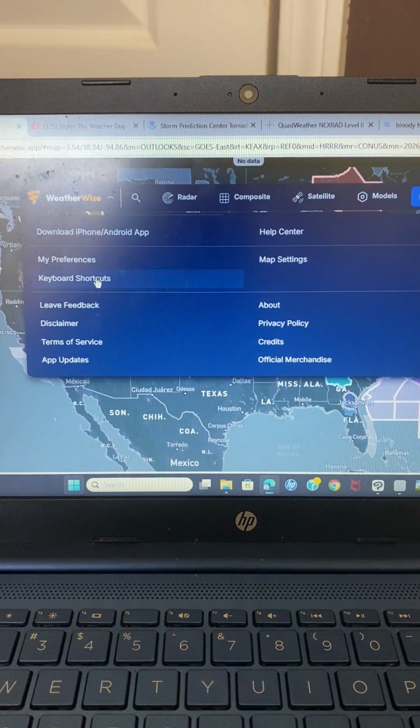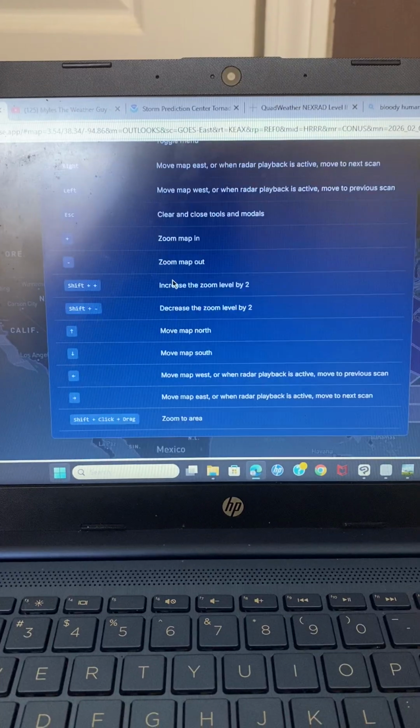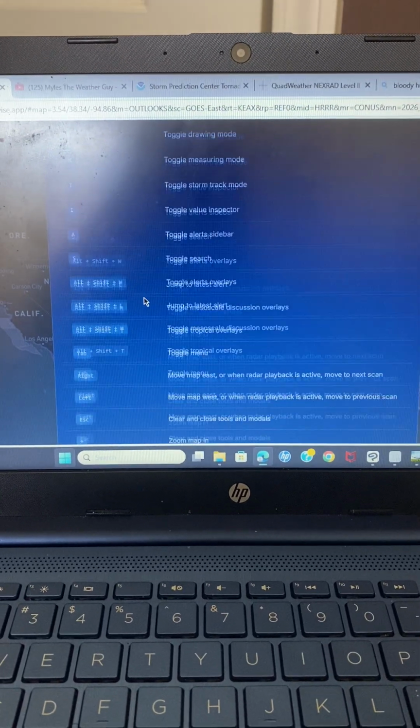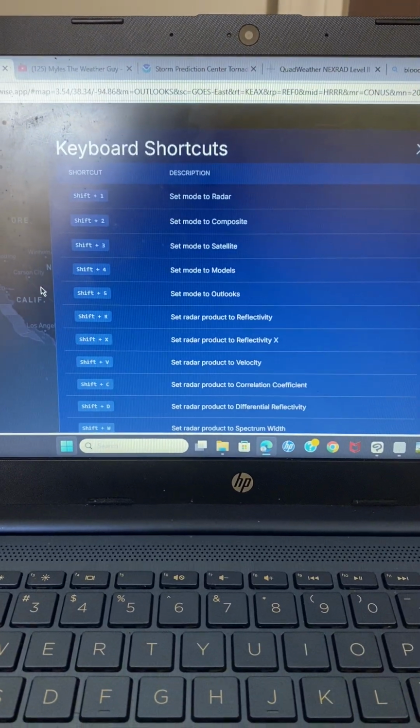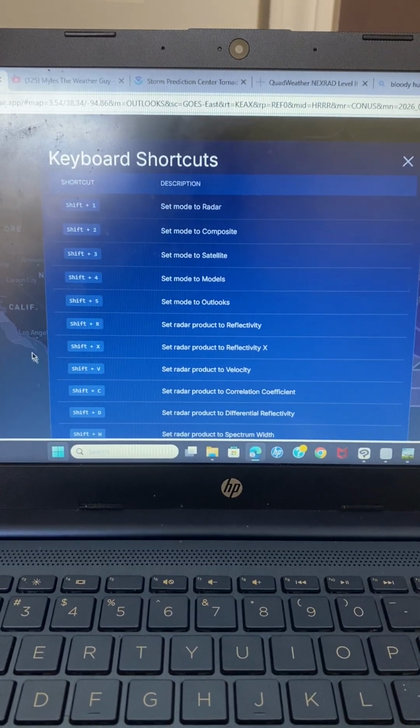If you click this icon again, you can go to keyboard shortcuts, and then you can learn all of the shortcuts that you can use if you don't want to use the mouse all the time.